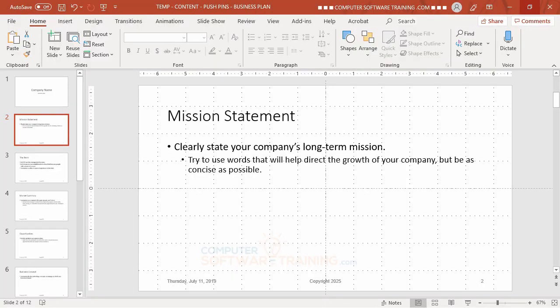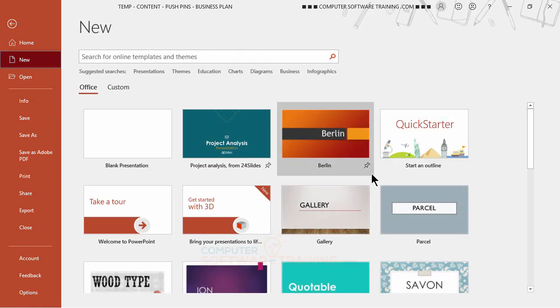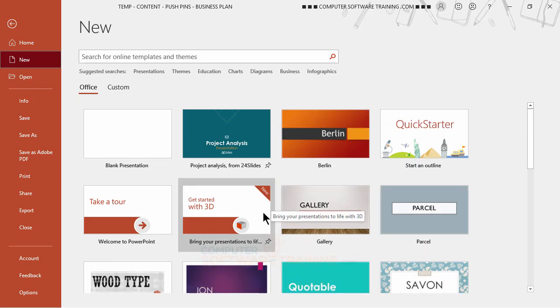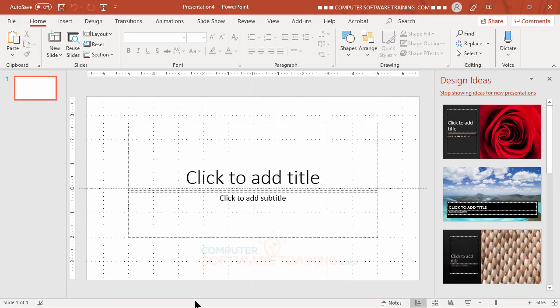Okay, so let's talk about themes and variants and how we can format our entire presentation using them. So let's say that you started out putting together this presentation basically from scratch, and you didn't use anything fancy as far as an initial theme or template. In other words, when you went to create the presentation, you went over to File and hit New, and you didn't bother to go with anything that Microsoft offered you here. You just said, I just want to start from scratch. So you clicked on Blank Presentation, and that's what you end up with here.